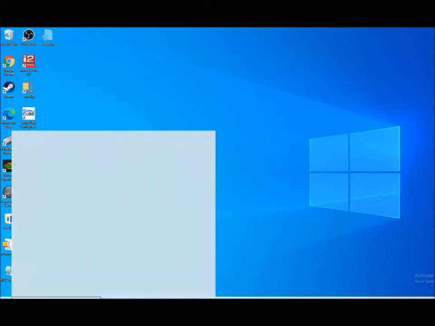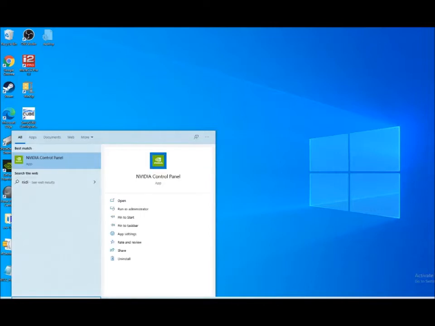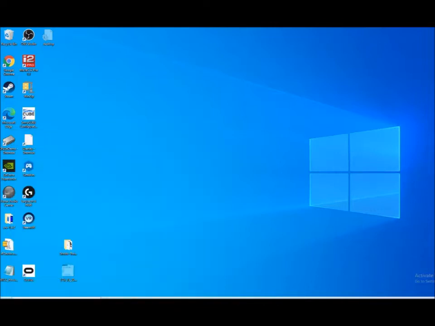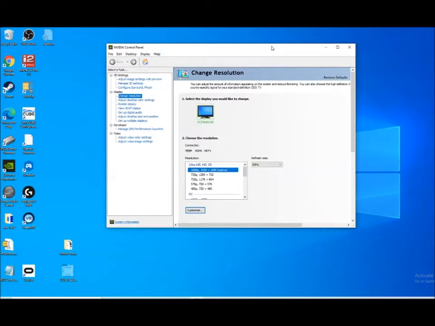So the first thing hopefully you've done is installed the Nvidia control panel, which will be part of the drivers that come with your graphics card, and you need to put a custom resolution in.